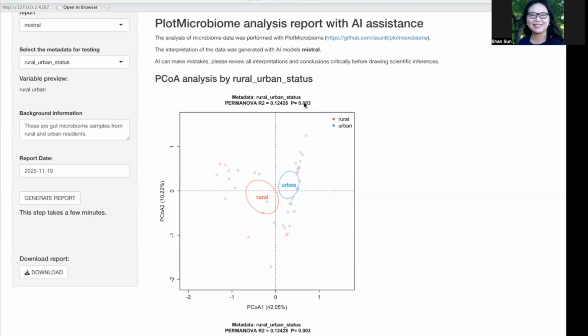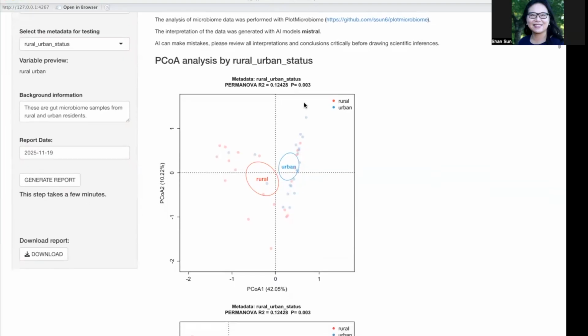Let's take a brief look at what appears in the AI report. First, it shows a PCoA analysis of beta diversity by rural versus urban status. In the example, rural and urban samples are separated on the ordination plot. Ellipses around each group represent 95% confidence intervals. In the title, we see the PERMANOVA result. For example, the R-squared might be around 12% with a p-value of 0.002, indicating a significant difference in community composition between rural and urban groups.